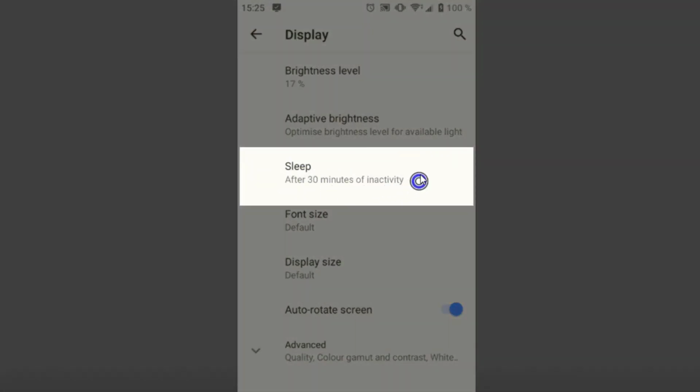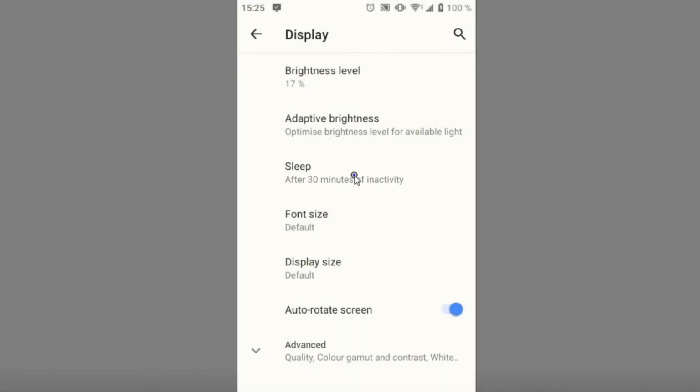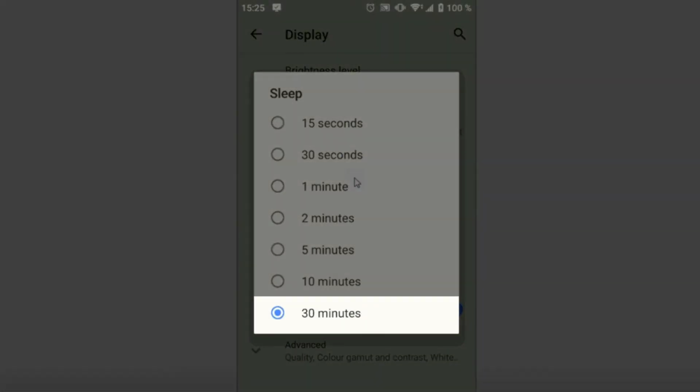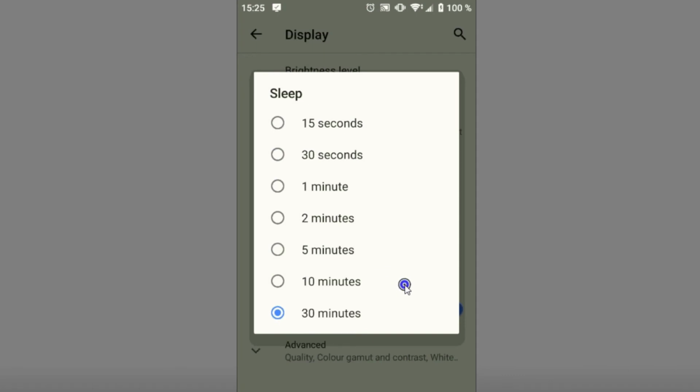And inside Display, you have the option Sleep, and you click on it. And here you can choose between 15 seconds and 30 minutes. In order to have this working ideally with the Audio module in the Audiofitness app, choose the longest option you have available, which in this case is 30 minutes, and confirm this by clicking on that option.